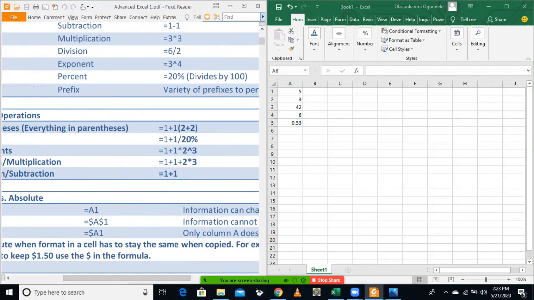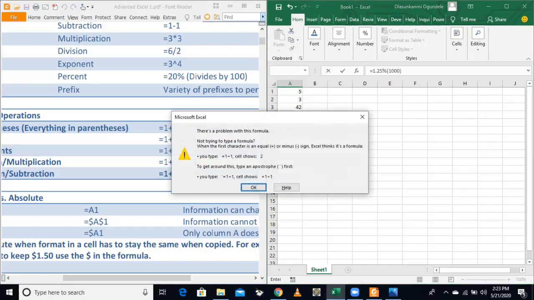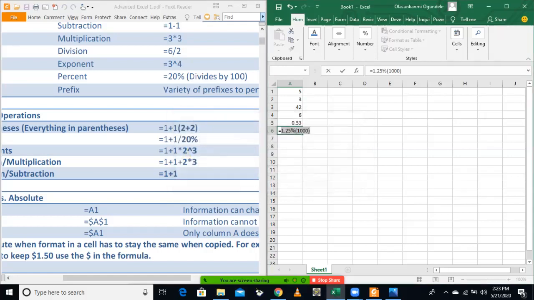For the is equal to, there's actually one I wanted to show you. For example, there is a payment platform I use that charges 1.25% of whatever is coming in. So I say is equal to 1.25%, then you put brackets, that's the parentheses, front and back, 1,000. Oh, sorry, there's an error here.